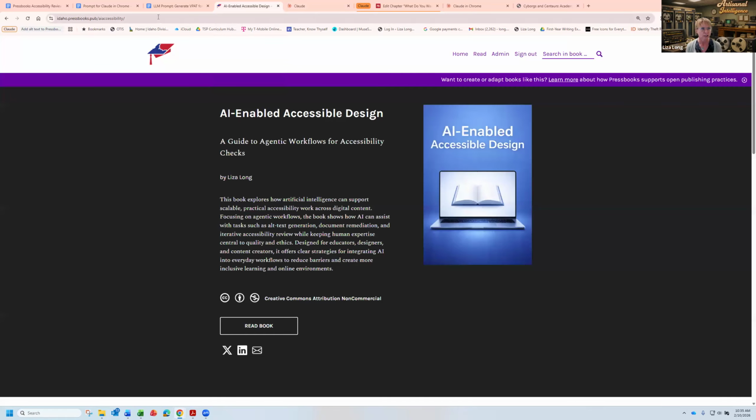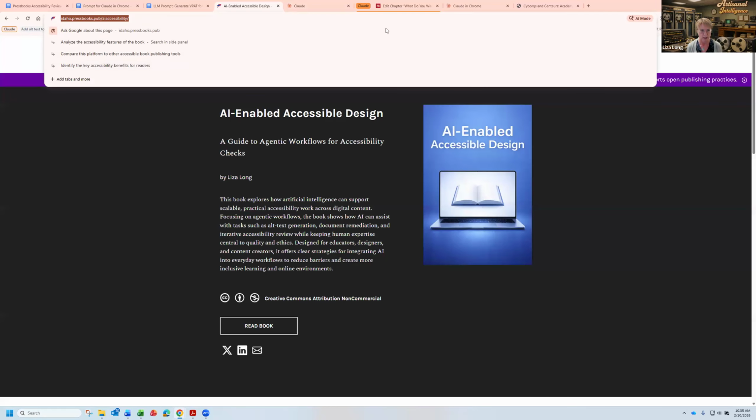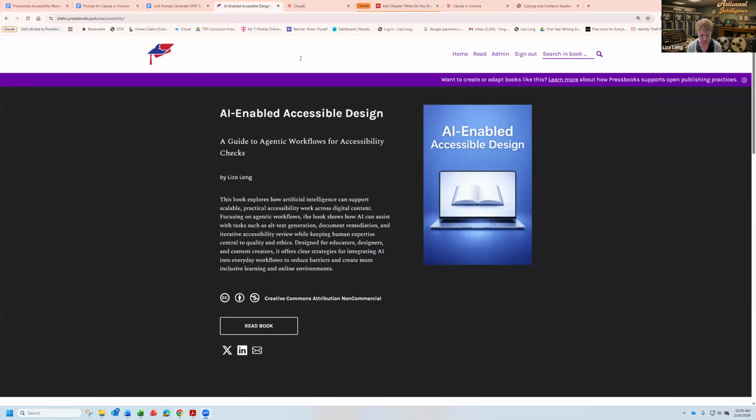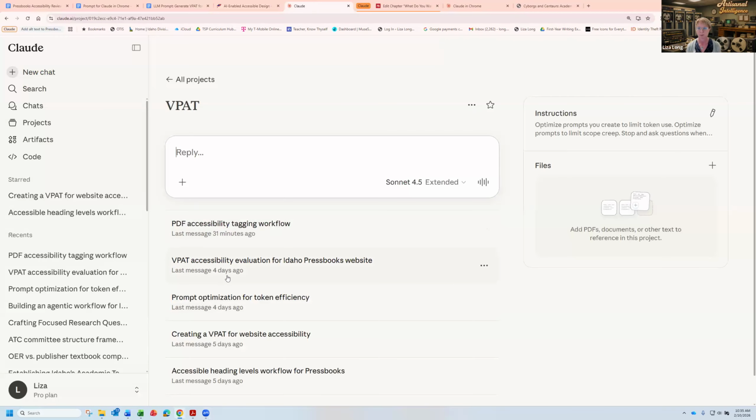I've also created a Pressbooks on this that I can share in the chat. This Pressbooks just has my workflow, the stuff that I'm showing you, these prompts, and what you can do with these prompts. And then the VPAT accessibility evaluation, which I've really, really liked that prompt. That's been great. You don't have to have the agentic browser to do the VPAT evaluation, but it's really great just to have that and see where you're at. So anyway, you'll get all those fun prompts.